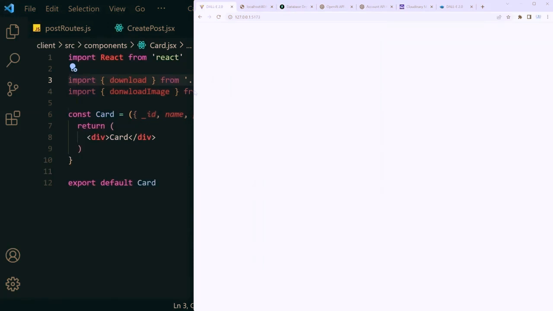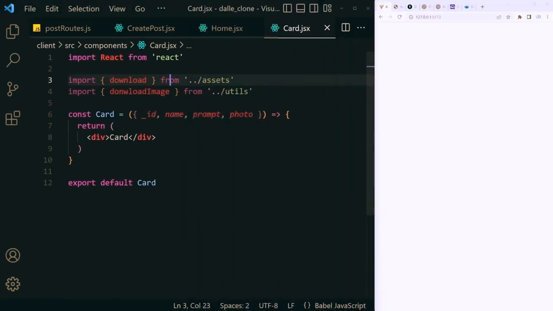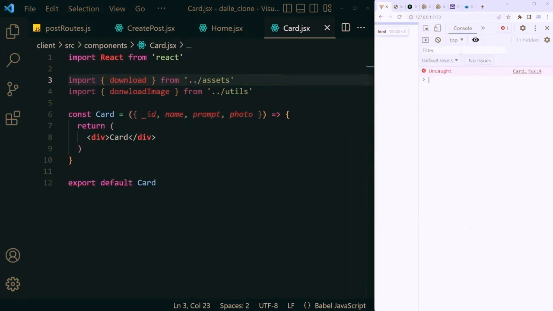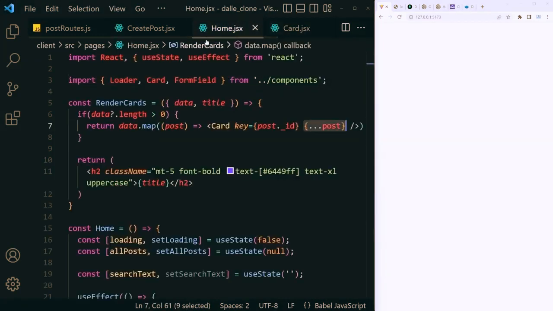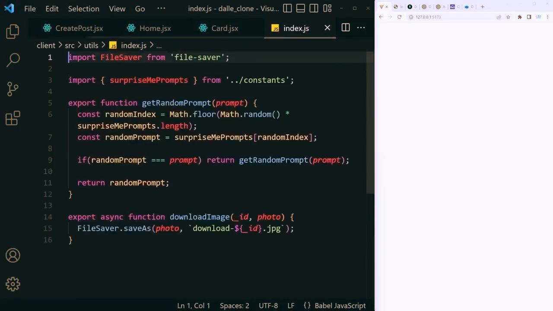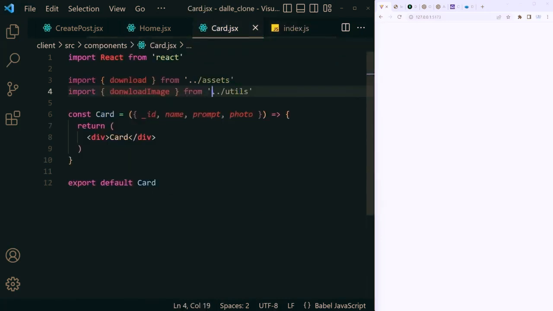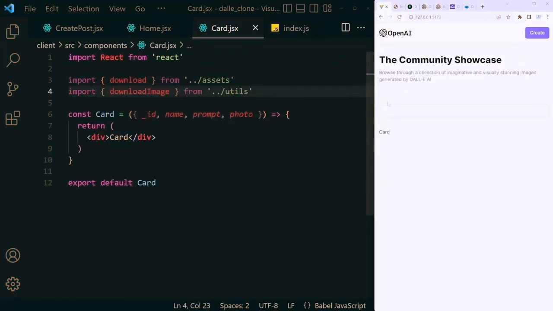I'm going to collapse our browser just a bit, and I'll open up the console to see where the error seems to be, because we cannot see anything right now. It's downloadImage, looks like I misspelled it. So if I go back to utils and copy the correct name, I can fix it right here and it should work. There we go. Now it says card. Let's actually create the look and feel of that card.